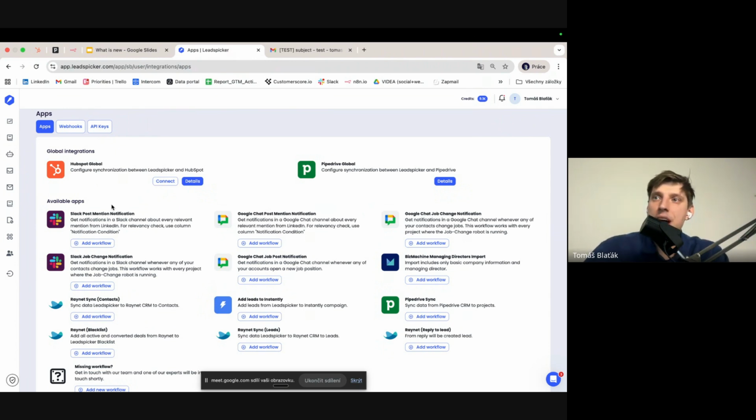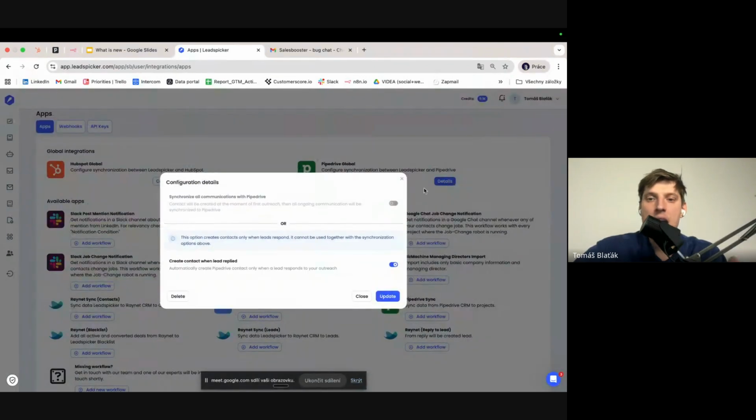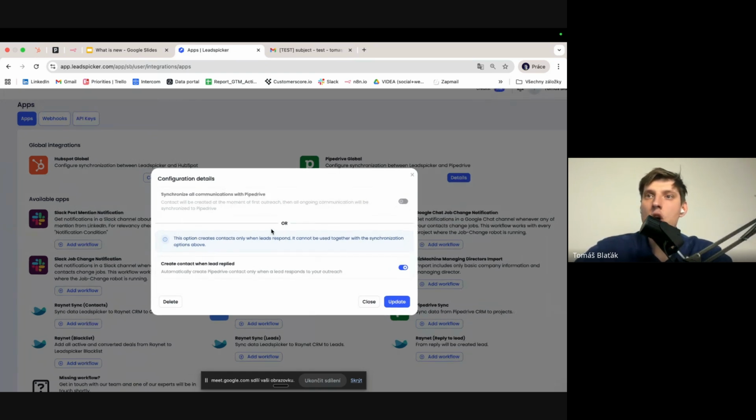At this moment, I will jump in and describe a little bit how this integration works. What I describe for Pipedrive is also similar for HubSpot, and they work the same way in the backend. When I look at the details, we support two scenarios. The first scenario is to synchronize all the communication to the CRM. That means since the moment you start sending outreach to someone, we will create the contact in your CRM and start syncing the communication there.